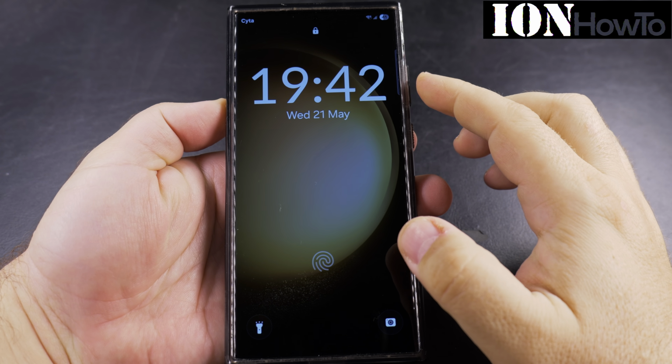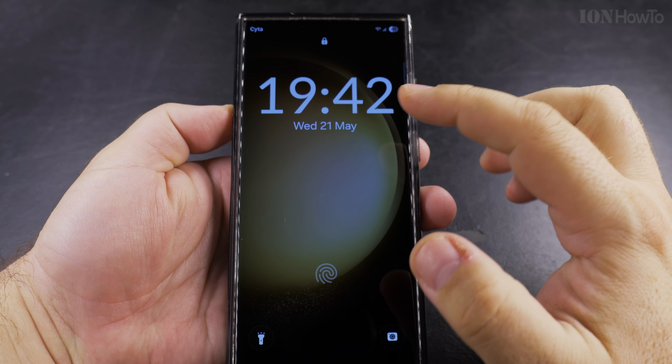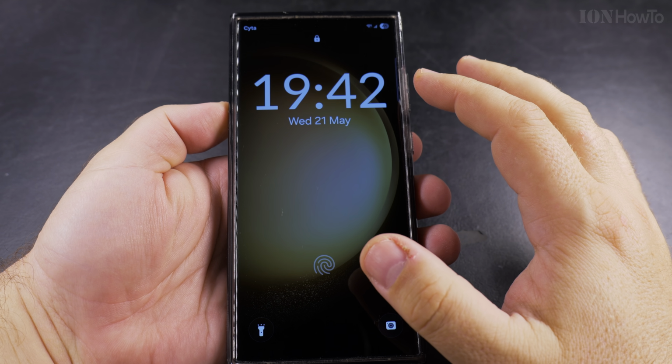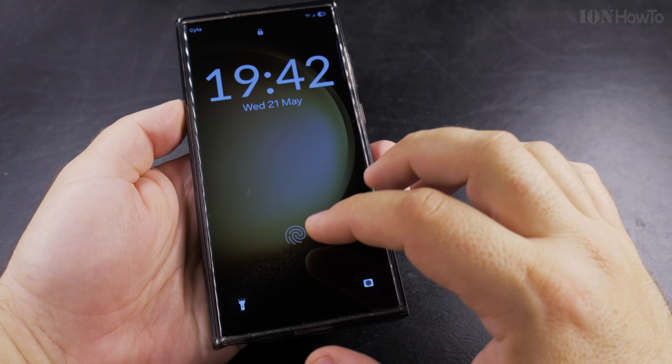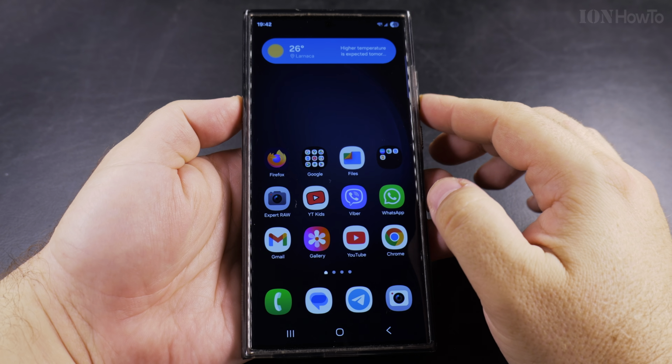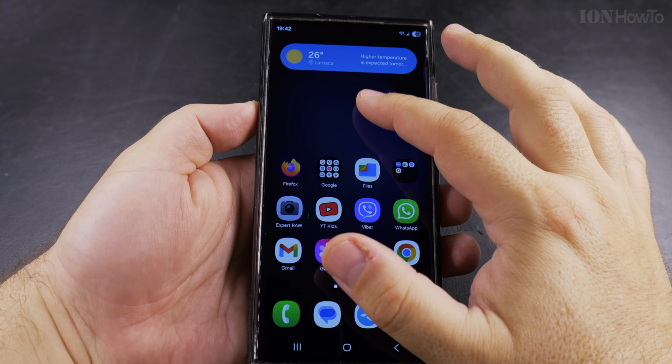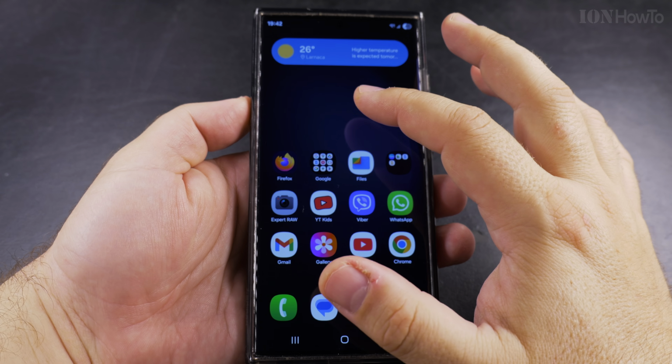Today I show you how to make the clock smaller on your lock screen on your Samsung Galaxy Android phone. This is the clock and I made it really large, but you can make it really small if you wanted to, or you can even remove it. So the clock is on the lock screen. You can also have it on the home screen, but in this case it's only on the lock screen.